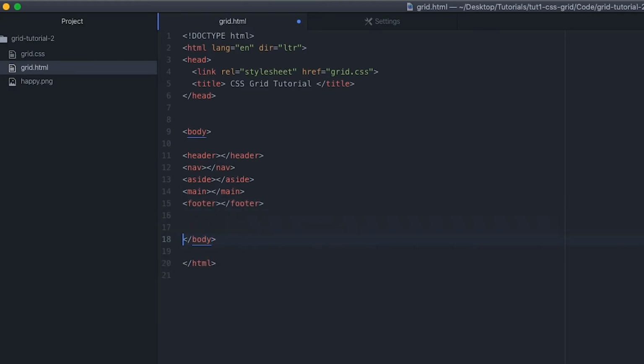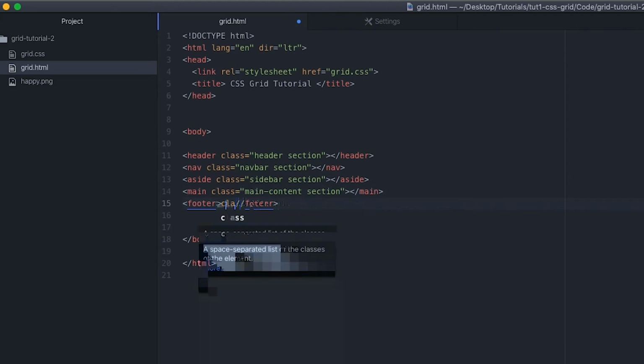Right, so within each of these elements, I'm going to give them 2 classes. The first class is going to refer to them specifically, and the second class is just going to be section. And section is going to allow me to apply rules to every one of the elements in one go. So this one is going to be navbar and section. This is going to be sidebar and section. Main is going to have a class of main-content and section, and the footer will get a class of footer and section.